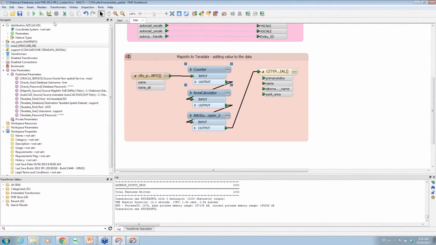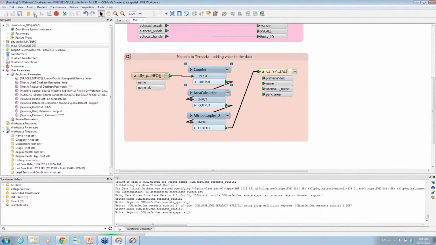Okay, so we'll run this quickly. This time we're only doing the MapInfo in. We disabled the other parts. Normally you might do these all in 3 different workspaces. David just did it in one and then turned parts off and on to keep us from jumping around all over.